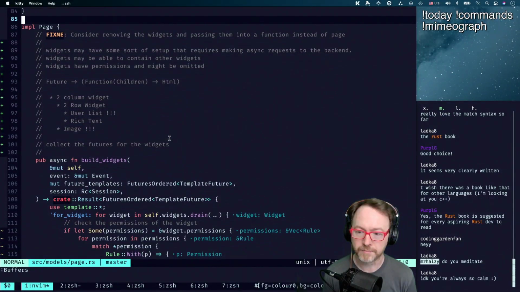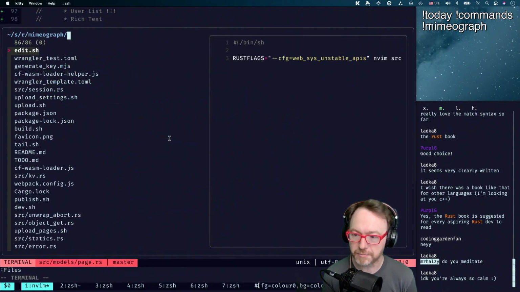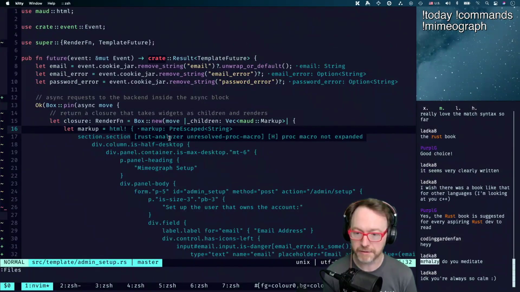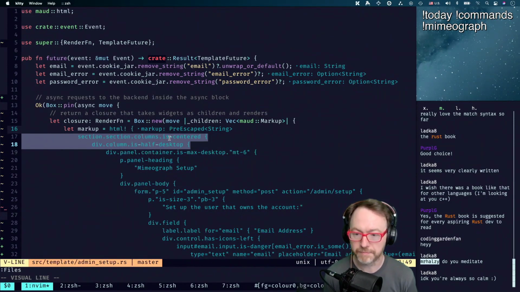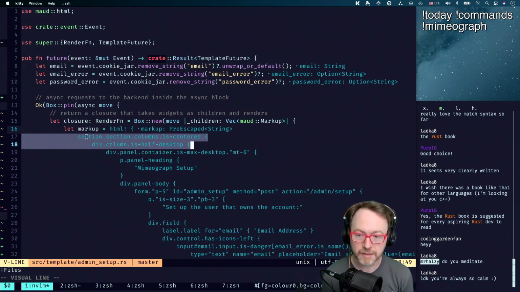All right. Let's build a widget. What widget shall we build? I would like a widget that has... Oh, you know, we've already have... let's extract some. So the admin setup has this here. Right? Basically, having something centered. That sort of widget that can just put something in the middle of the page and maybe have some properties that control how, like, if it's half desktop, etc., I think would be good. So let's create a widget for that.